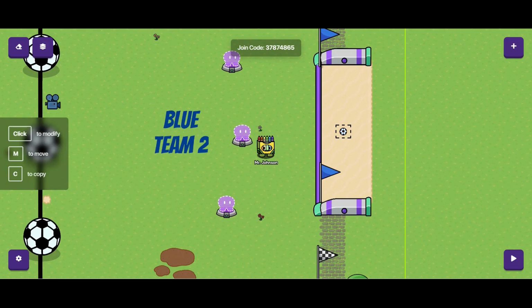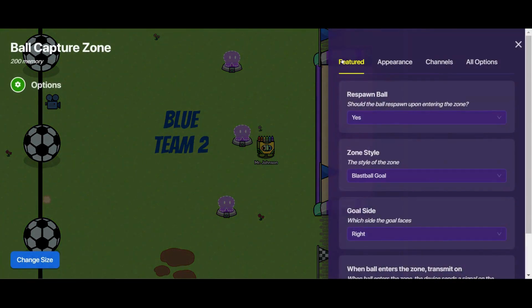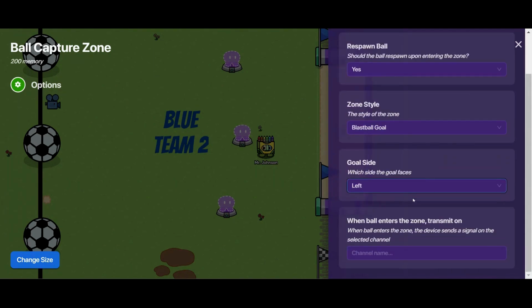We do obviously clearly have a problem because it's facing the wrong way. Fortunately, Gimkit makes this easy. We can click on it. And for goal side, instead of right, we're going to say left. And all the other settings should be the same.